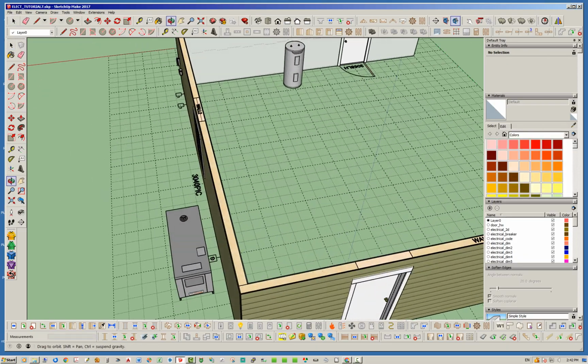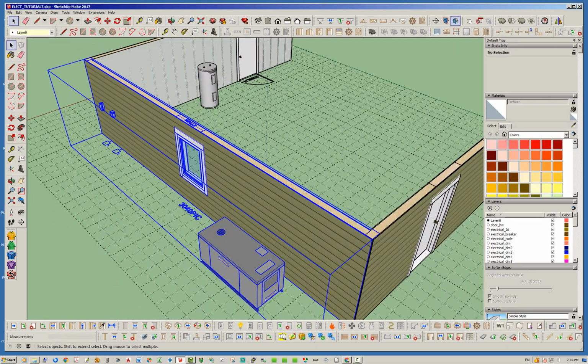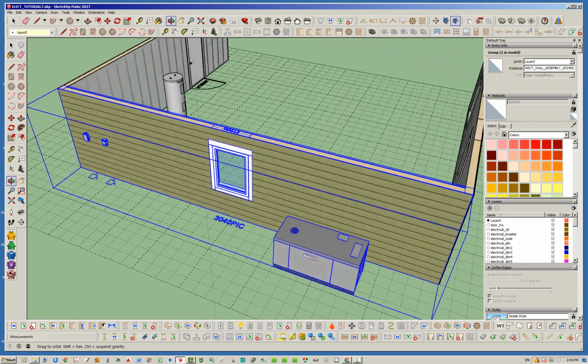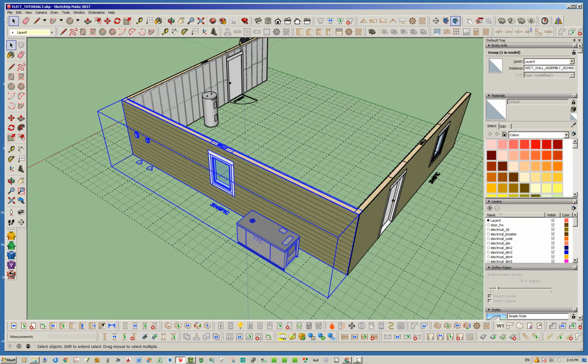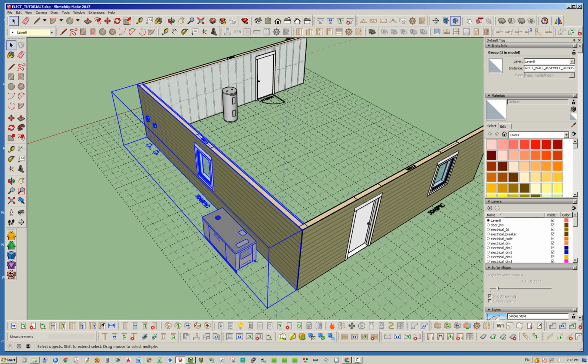Now, note that the generator and the water heater are actually inside the wall assemblies, and that's by design, of course, just like every other electrical component. There are situations where maybe you don't want those within the wall itself. The whole point of that is if this wall moves, then you want this to stay relative to it. But you could always grab this and pull it outside of the wall assembly, and then it's self-standing.